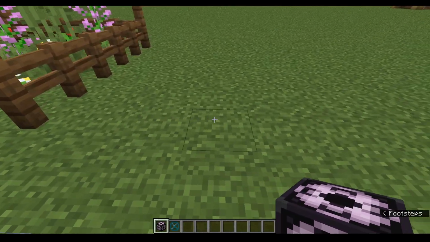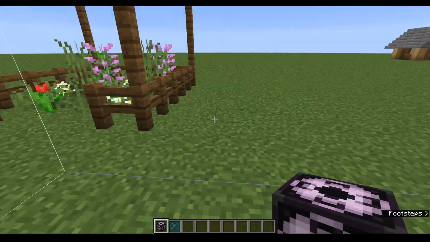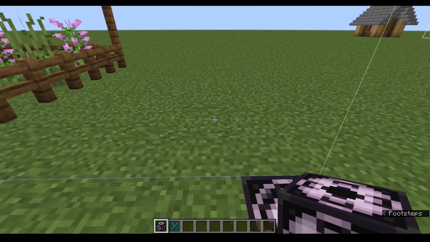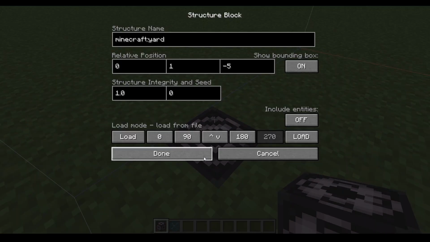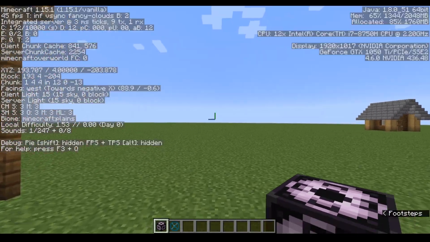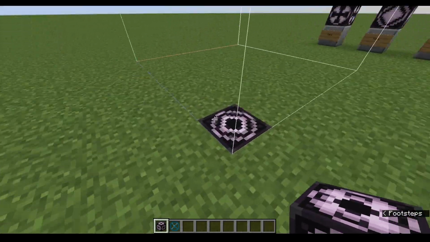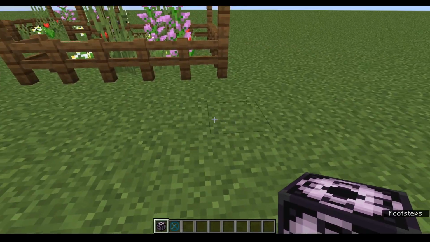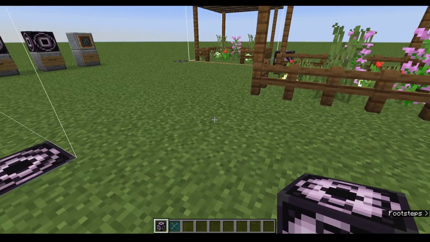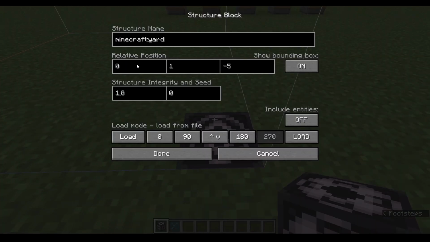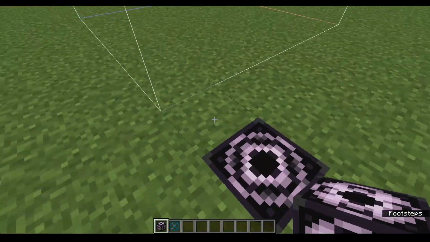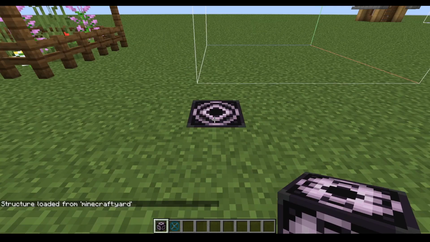Also, I want the fence gate to be placed over here. I need it to be 1, 2, 3, 4, 8, minus 5. Now at the X, I need it to be negative X, and I want it to be lined over here. So 1, 2, 3, 4, 5, 6, 7. I need it to be minus 7. Let's see if it's lined up. Yeah, it is. Everything that's left to do is press load.